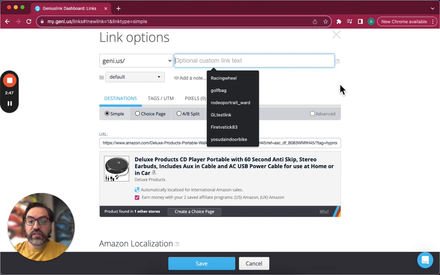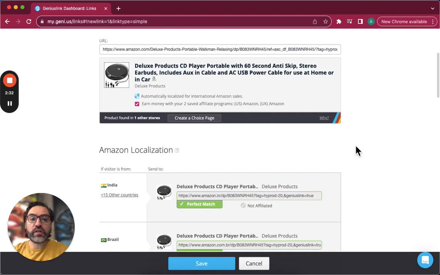For Amazon links, you'll want to view our Amazon localization visualizer. Now, just as a tip here, you can't change the suffix after you've already created it. It's locked in, and you won't be able to edit that. Now, below is our Amazon visualizer.